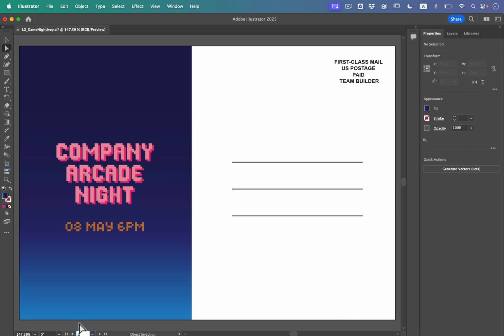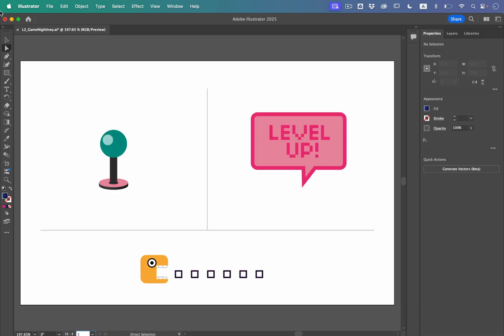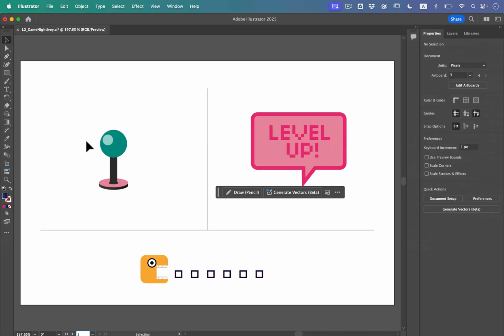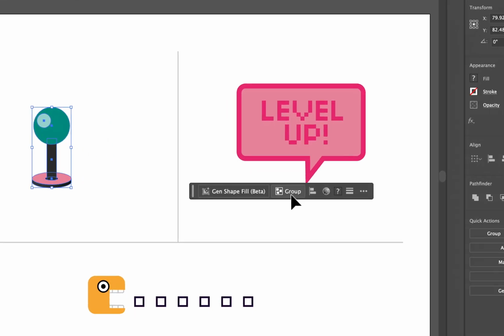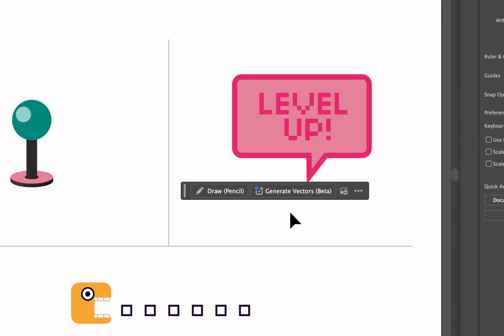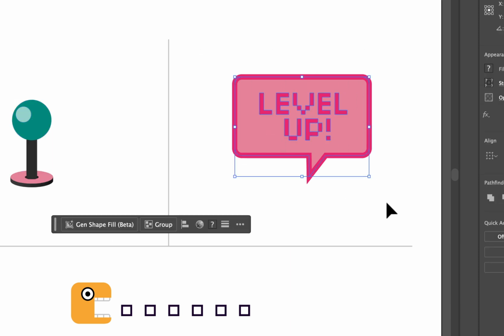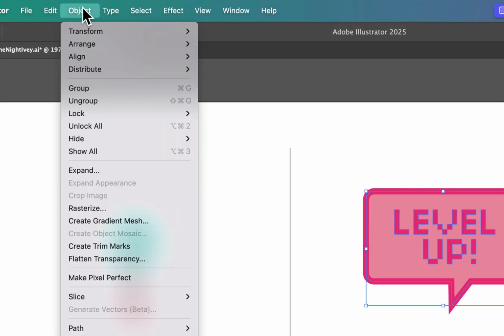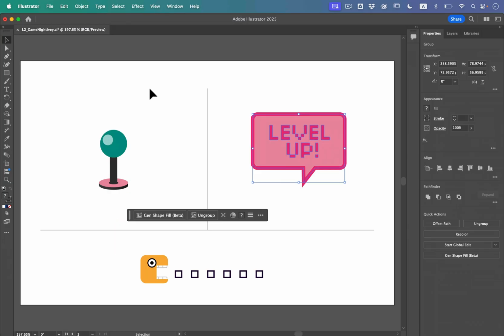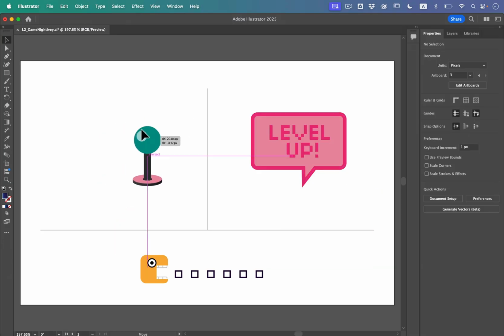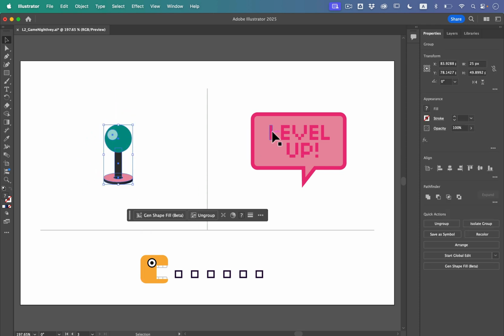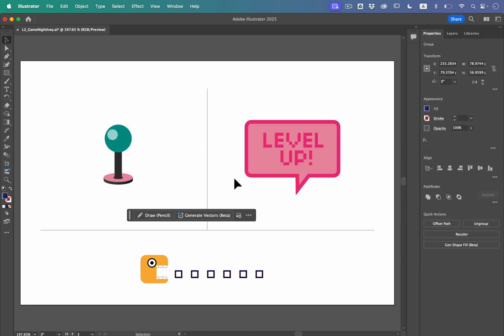All right, one more time, let's go back over to our third artboard with all the pieces. Use your black arrow selection tool. Let's click and drag over the joystick, and we'll group that together by clicking on Group here. Another place you can go to group something, let's select our level up here, is to go to Object and to group it up here. Now that they're both grouped, you can see that they'll be moved around as if they're one solid piece.